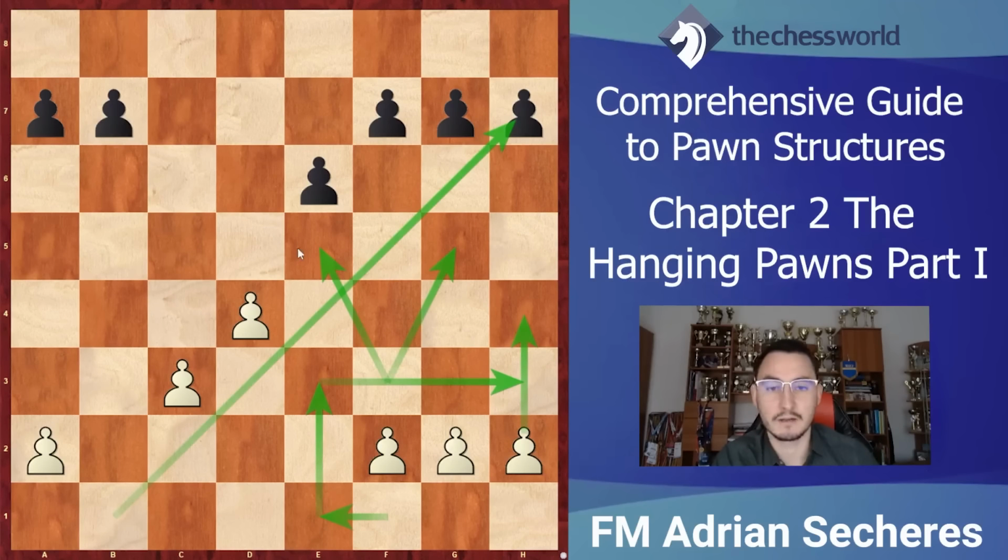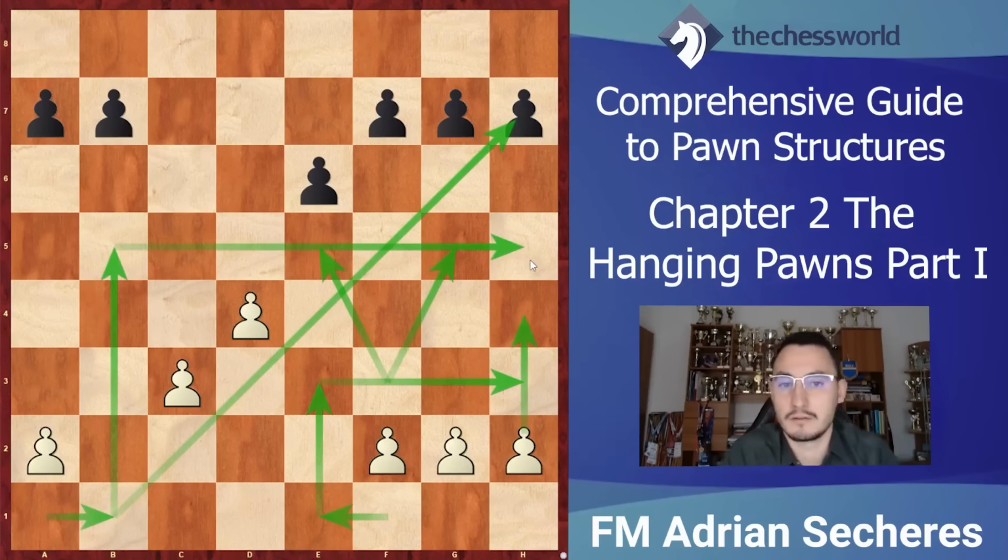That creates additional pressure on h7 and f7. And once again, as I mentioned before, we have the additional idea of rook b1, rook b5, and rook h5 or rook g5 to support our kingside attack.